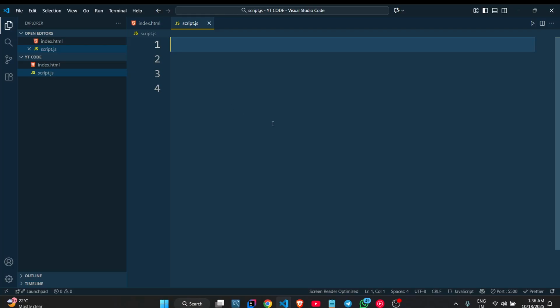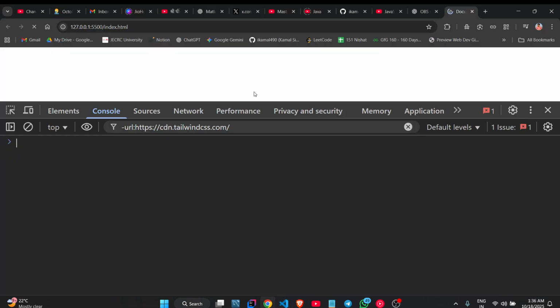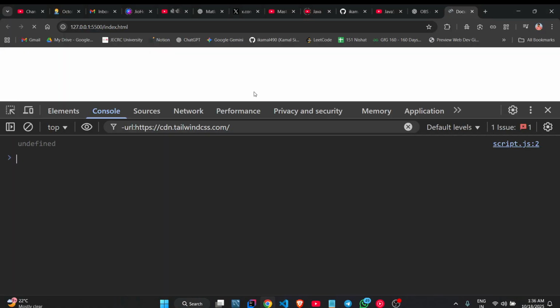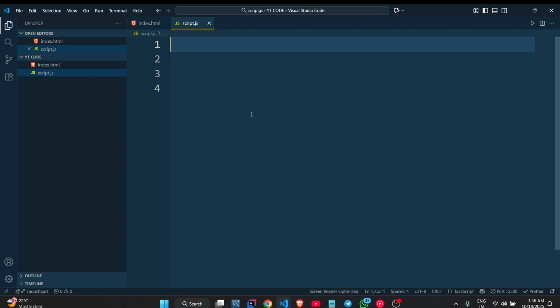Now we will move toward the term undefined. What is undefined in JS? I will type let a, and I will print it with console.log a, then I will get undefined. So that is undefined. If we do not define anything, then we will get undefined in JS.